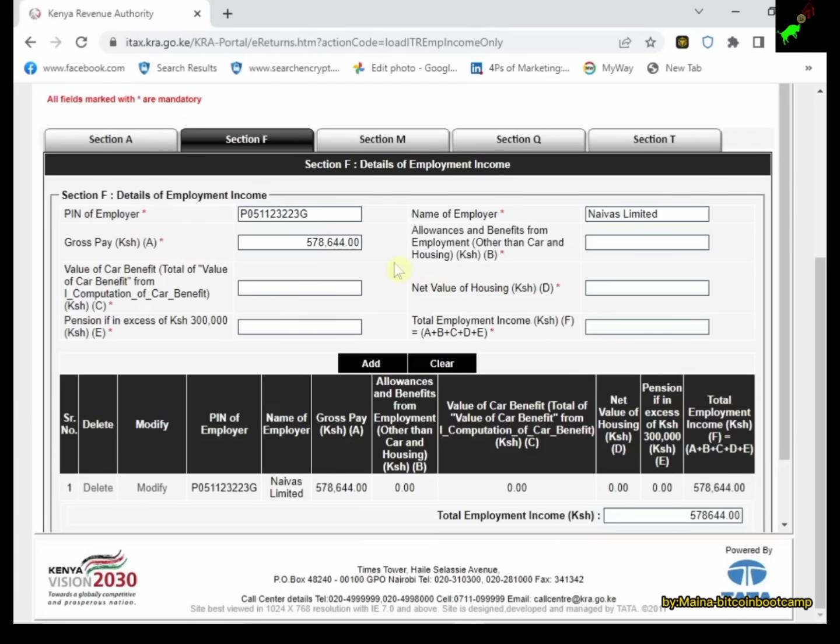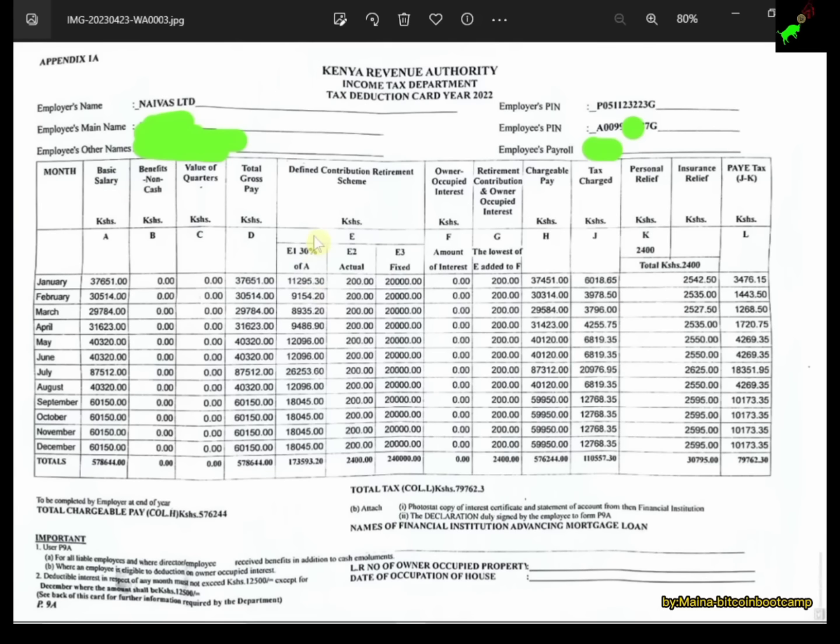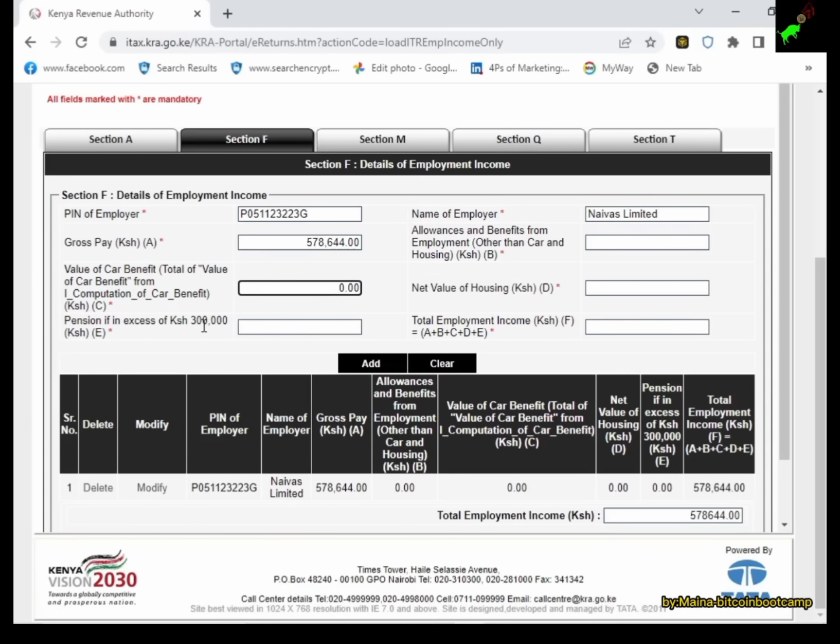Then you go next, value of a car. As we had indicated we don't have, that will be 0. Pension, if in excess of 300,000, we go to the form and we look for the pension. This is the pension, defined contribution retirement scheme, but we are told this is 240,000, but in this case we are told in excess of 300,000, so we don't have in excess of 300,000, so that's 0.